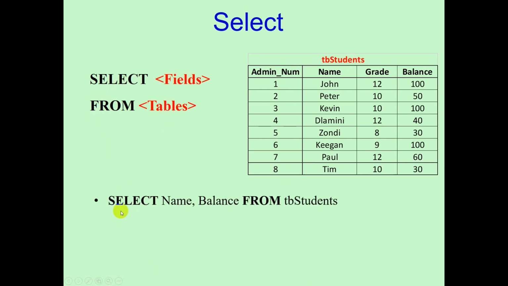If we do our first example, we can say select name, balance from the table name TB students. And if we look at that, what data will that generate? It will be able to retrieve the name and the balance from the entire table. And if we look at that, you will see that we have the names and the balances.